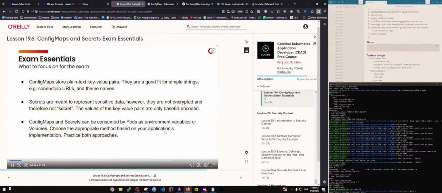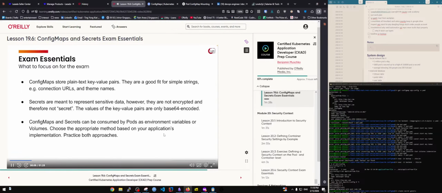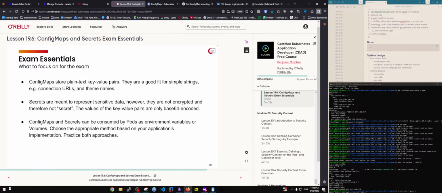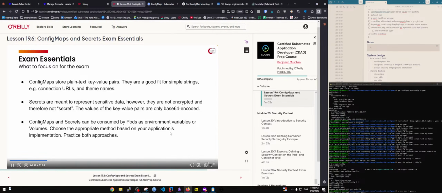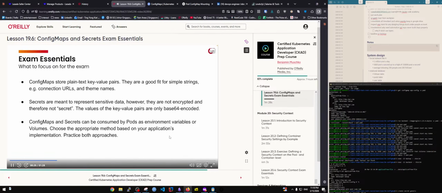What do we have to understand about config maps and secrets for the exam? So first of all, understand the purpose for a config map in comparison to a secret. A config map basically just stores plain text key value pairs. They're a fairly good fit for simple strings like connection URLs, theme names, or anything that you will want to read from your application code in the form of an environment variable to effectively configure your application.